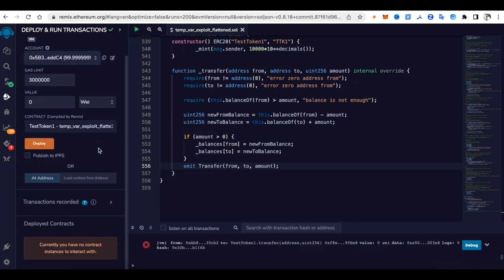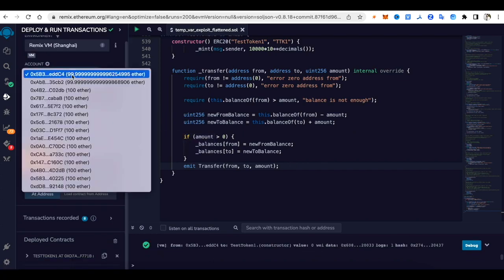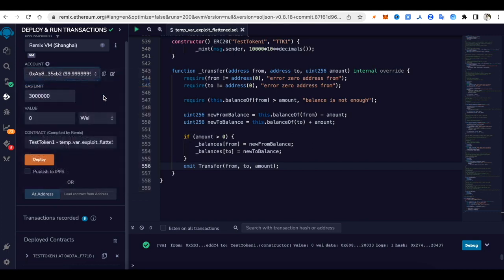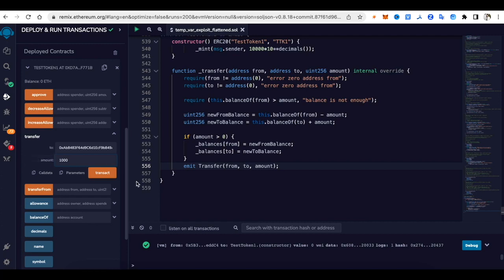Let me take this smart contract, deploy it on the Remix test network, and show you how this happens. I deployed it. We have all the tokens sitting in that first account right now. Let's transfer some tokens from it to the second account. For example, 1000 units of this token, and the balance of our second account became 1000.